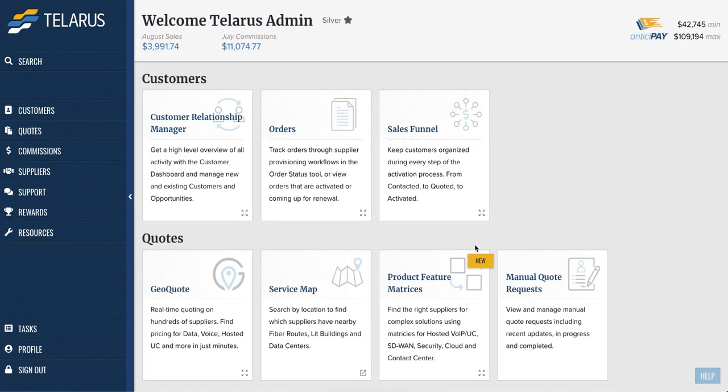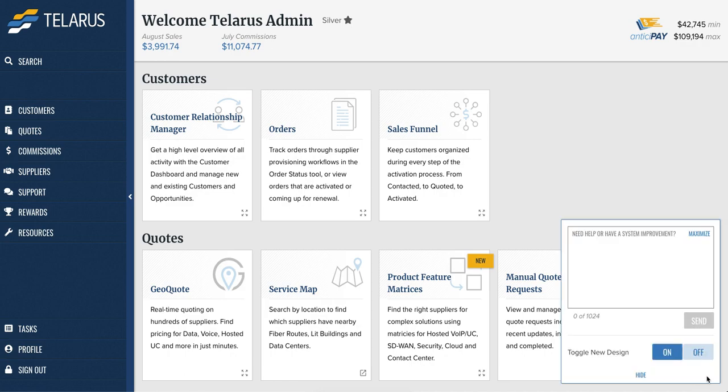If you're in the new interface and you find that you do want to get back to the legacy mode, again, it's pretty easy to get back there. The icon down in the bottom right-hand corner changes to a help. You'll see the ability to toggle the new design off.